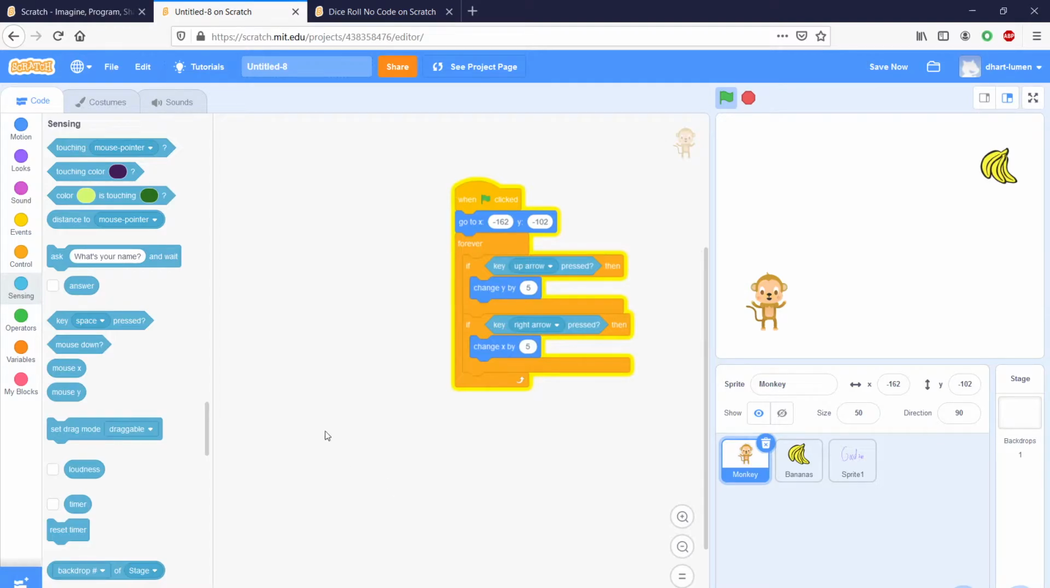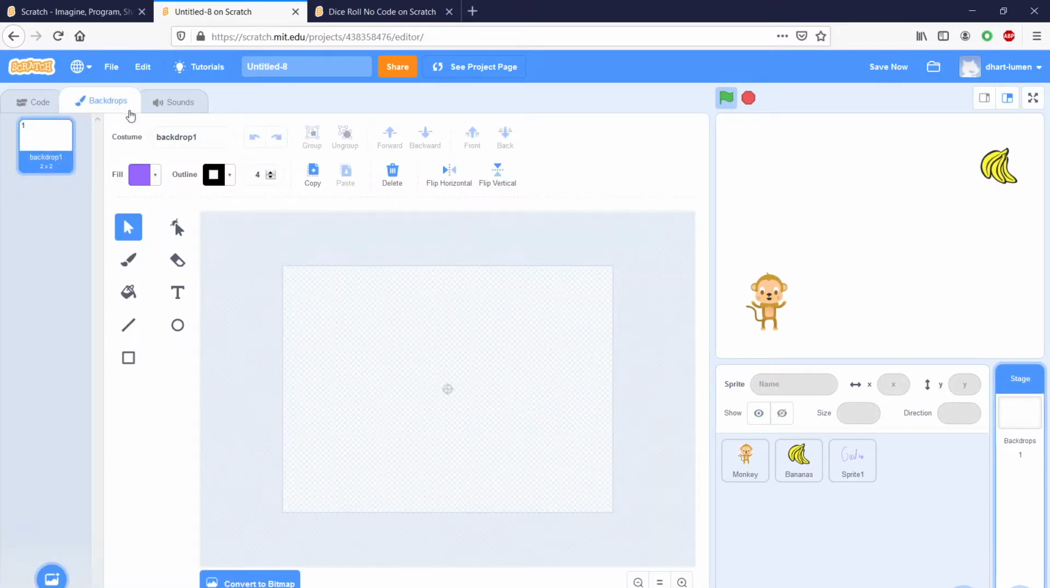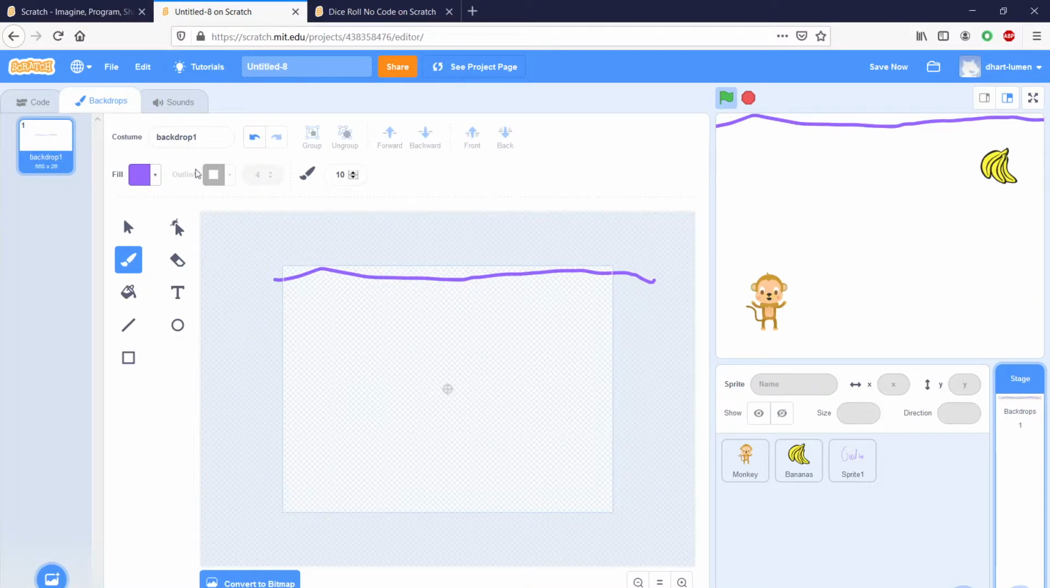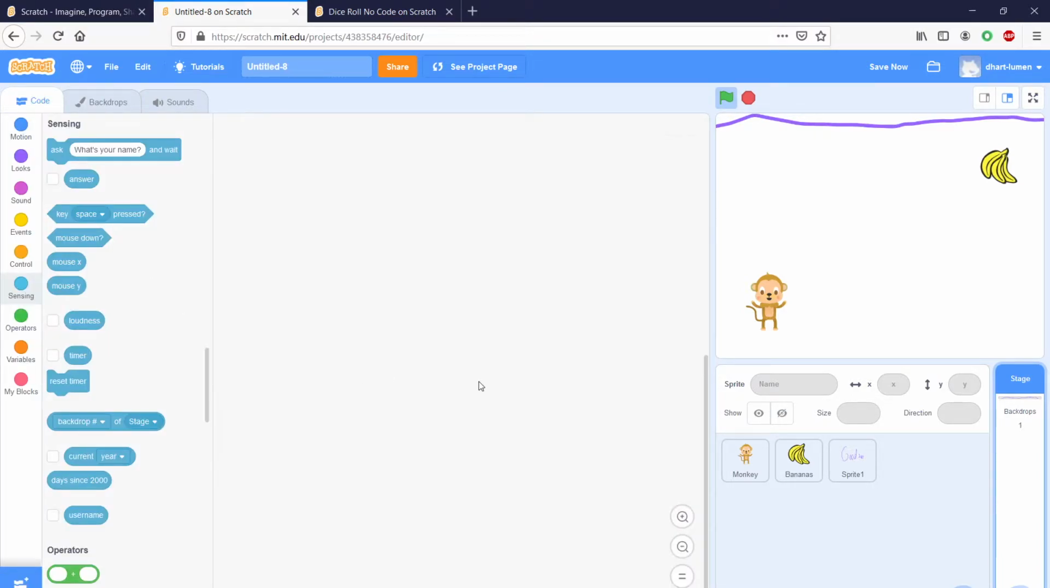Last thing I want to point out on the monkey game is a lot of students ask, what if you want some kind of boundary so that the monkey can't just disappear, or get too far up? The easiest way to create a boundary is to actually use this sensing and a color. So what I'm going to do is on my backdrop, draw just a purple line across the top. And what that's going to force is a boundary of some kind.